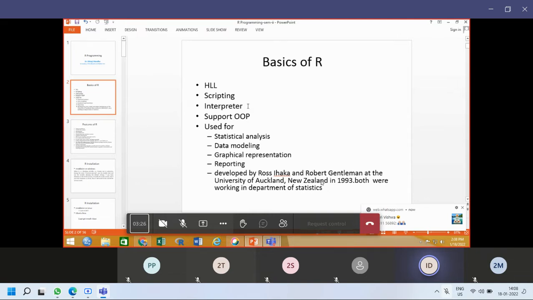Instead of developing a big application, generally R programming is used for analysis purposes: data modeling, data analyzing, data visualization, and statistical applications. So R is one of the most powerful techniques used in business data analytics. R supports object-oriented programming concepts.